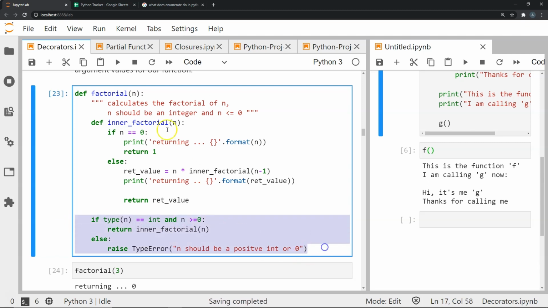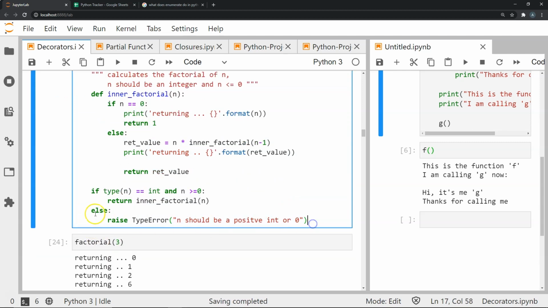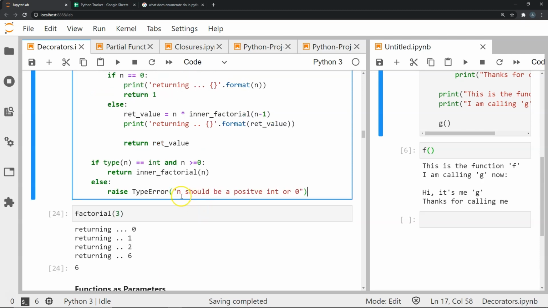So out here, it will check whether the n I have passed is a valid integer and equal to or greater than 0. If it is, then we will perform this inner factorial function, where we won't be doing any more such checks. We will only calculate the factorial. And if it's not, then we will raise this exception just once, and we will exit the program in case we've given a wrong number.